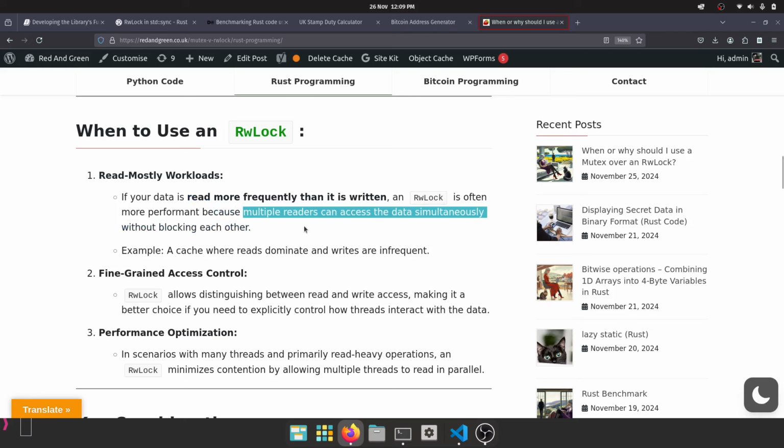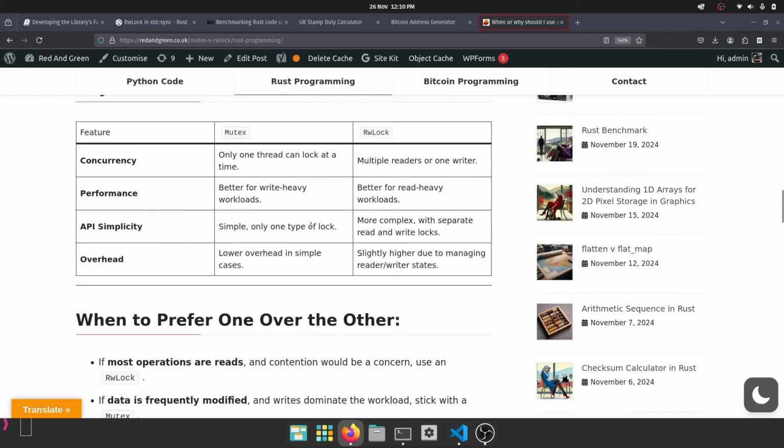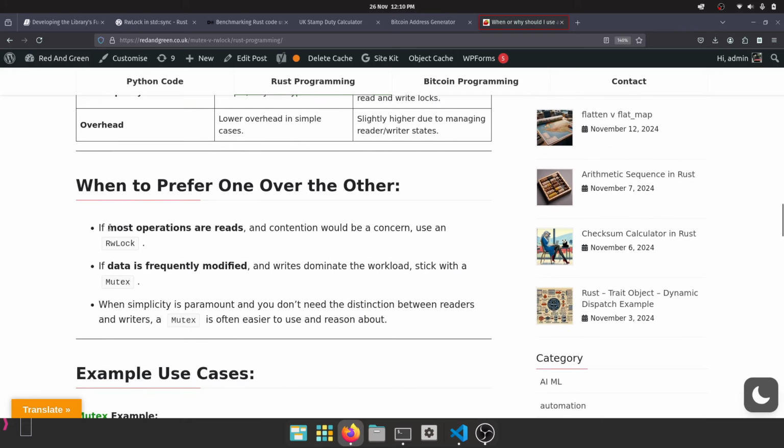With a mutex, you would only be able to do one at a time. There's a comparison there: only one thread can lock at a time. With RwLock, multiple readers. If most operations are reads, use RwLock. If data is frequently modified, use mutex.